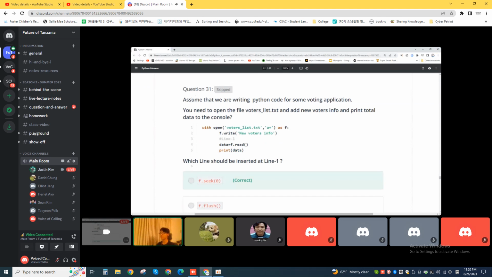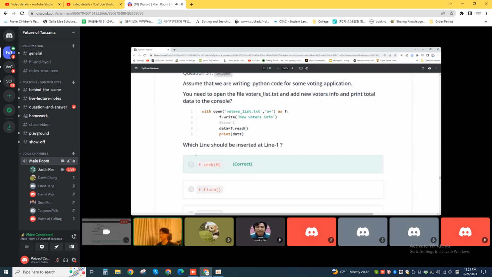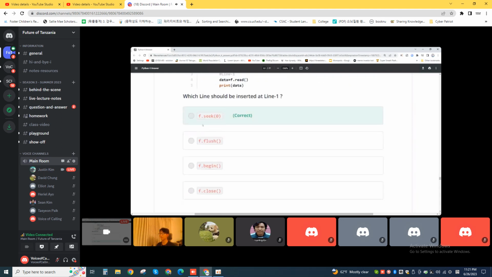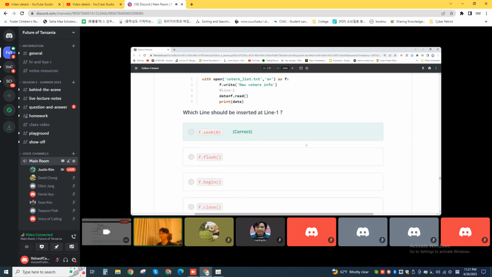Question 31. Assume that we are writing Python code for some voting application. You need to open the file voterslist.txt, add new voter info, and print total data to the console. So we have this code here. Which line should be inserted at line 1 over here? Either f.seek 0, f.flush, f.begin, or f.close. In this case, it would be the first one, f.seek with 0 as an argument.